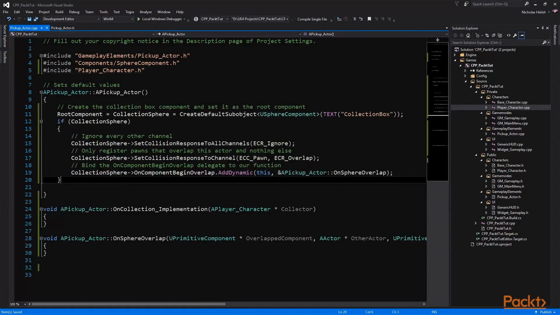Here we are setting up our root component to be our collection sphere component, while also creating that subobject within one line of code. Then we are setting the collision response to ignore all channels first, and after that we are setting the collision response to only overlap with pawns, which makes it easier for the physics system to register fewer actors going through it at once. Then we are binding that delegate to our OnSphereOverlap function.